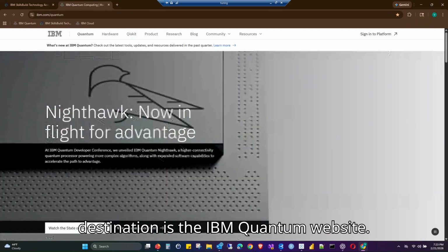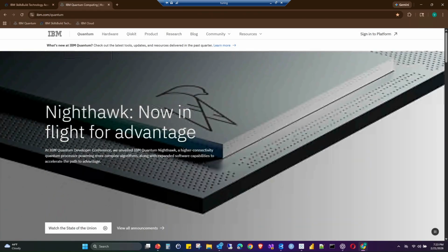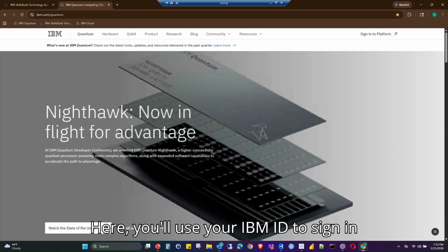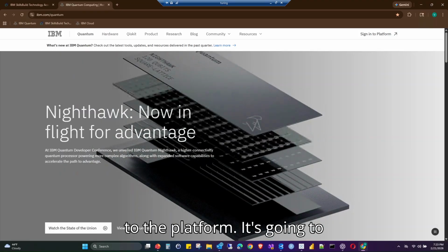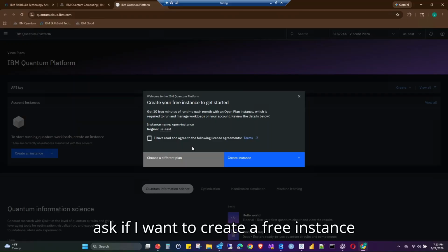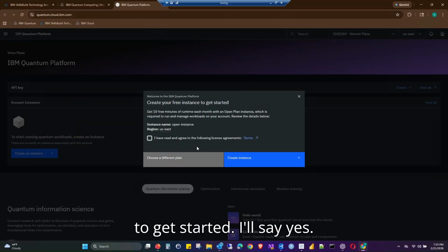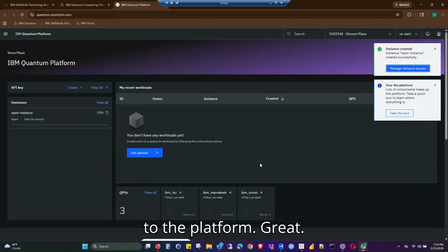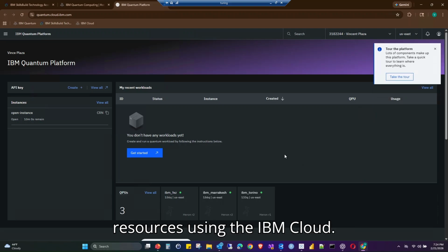Your next destination is the IBM Quantum website. Here, you'll use your IBM ID to sign into the platform. It's going to ask if I want to create a free instance to get started. I'll say yes. Great. We're now ready to access quantum resources using the IBM Cloud.